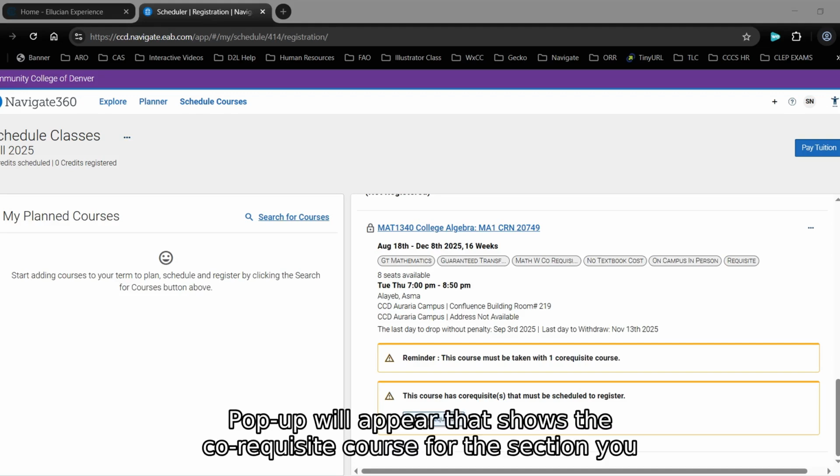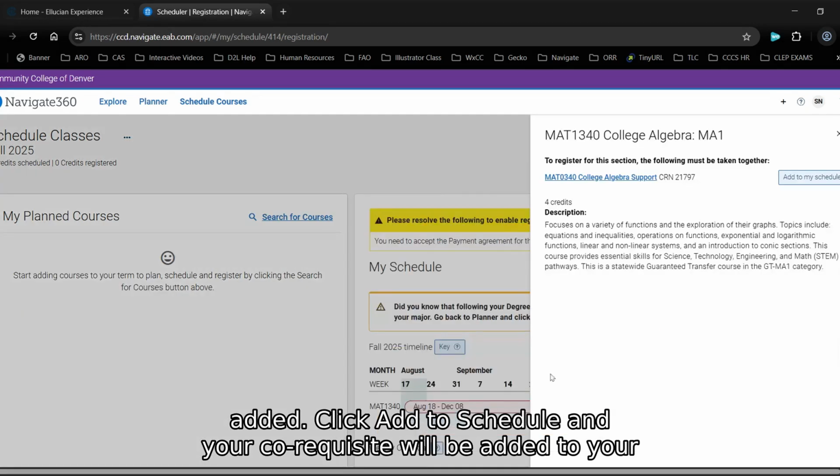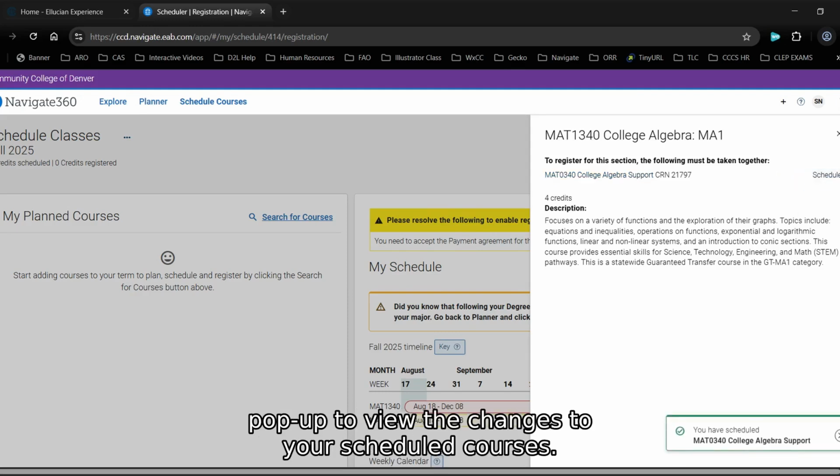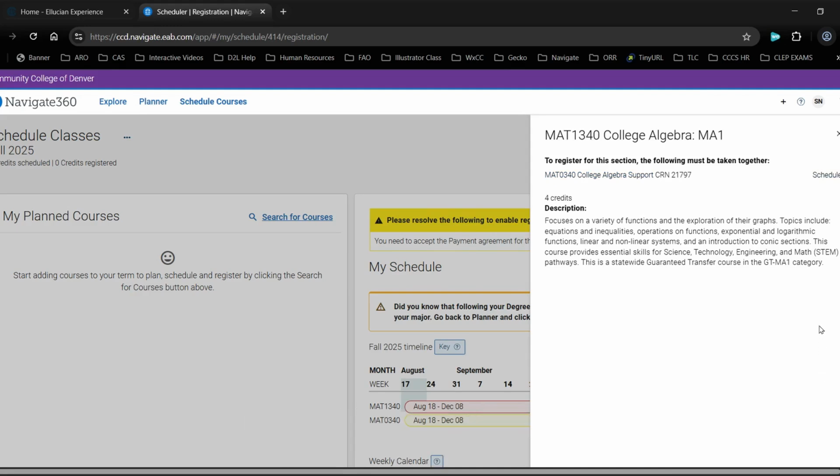A pop-up will appear that shows the co-requisite course for the section you added. Click Add to Schedule, and your co-requisite will be added to your scheduled courses. Close out of the co-requisite pop-up to view the changes to your scheduled courses.